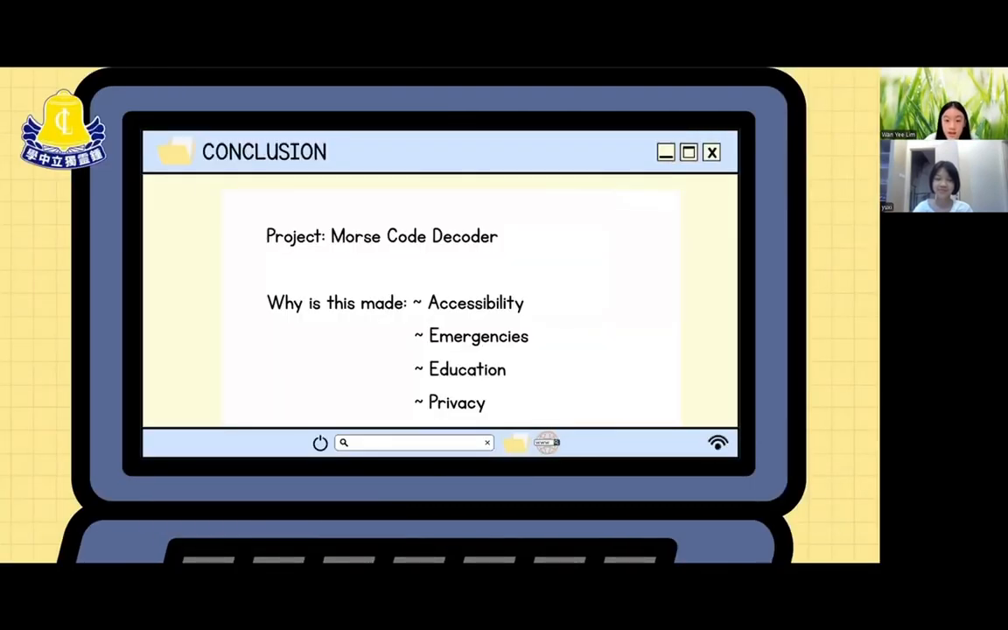So in conclusion, after all of us cooperated together, we managed to complete this project, the Morse Code Decoder. We wish that this project can help people communicate more easily and save themselves during emergencies, and also allow kids to understand the structure of the codes.